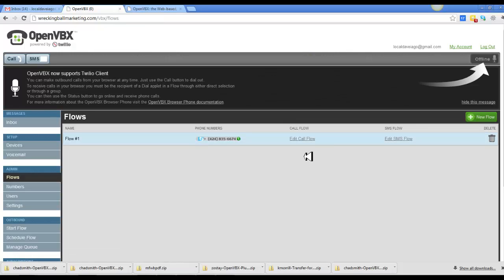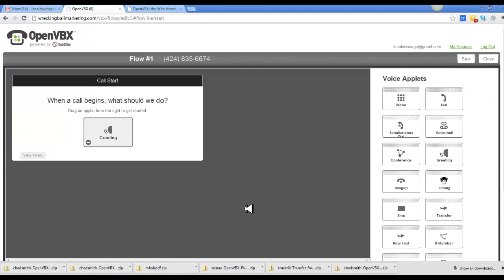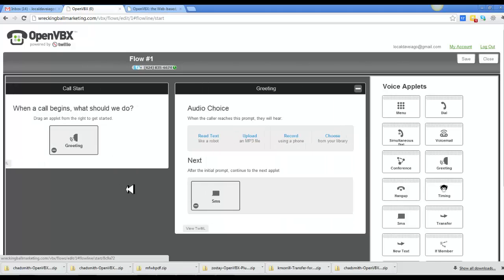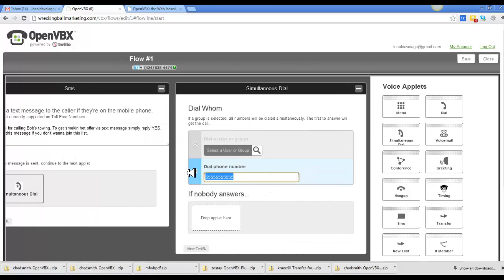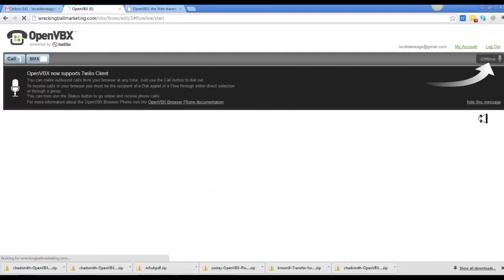So here's what's going to happen. Using Stephanie's WSO, people are going to be calling to talk to Bob's Towing, coming in off the ad. When they call, they're going to get the greeting that we recorded that tells them they're about to get a text message. Then we're going to send them this text message that tells them if they'd like to be on our text list, all they have to do is reply yes. And then we're going to forward the call to Bob's Towing.